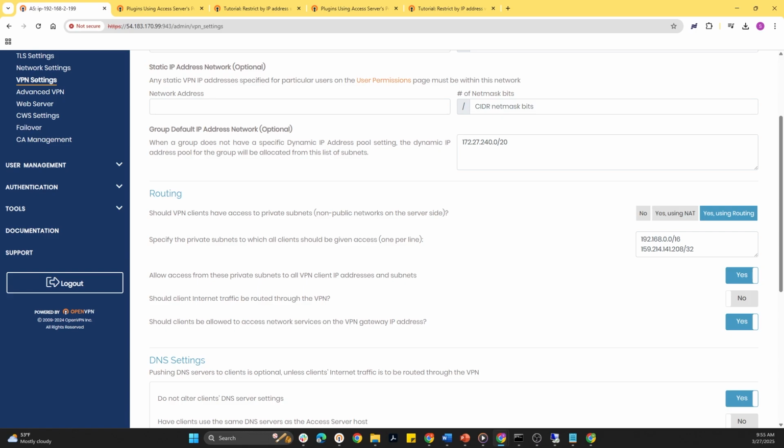NAT is simple to set up because it doesn't require additional routes. The target system just sees the traffic as local, so everything works smoothly without needing a gateway. Think of it like a firewall. VPN clients are safe from direct access by the private network, but they can still access resources.